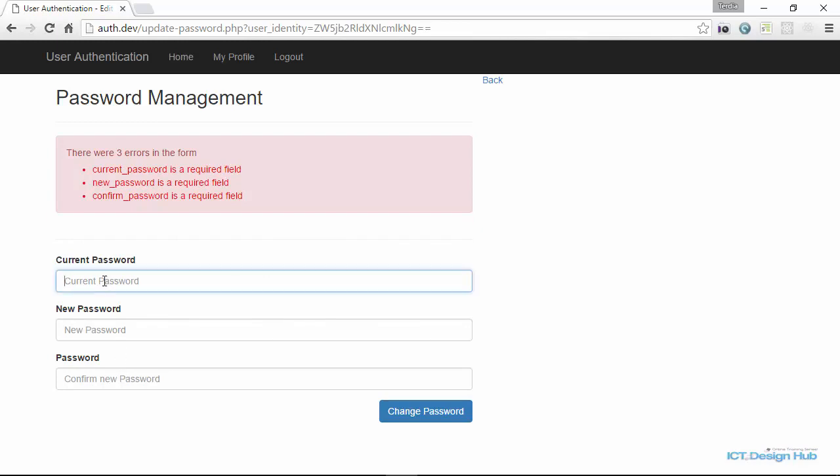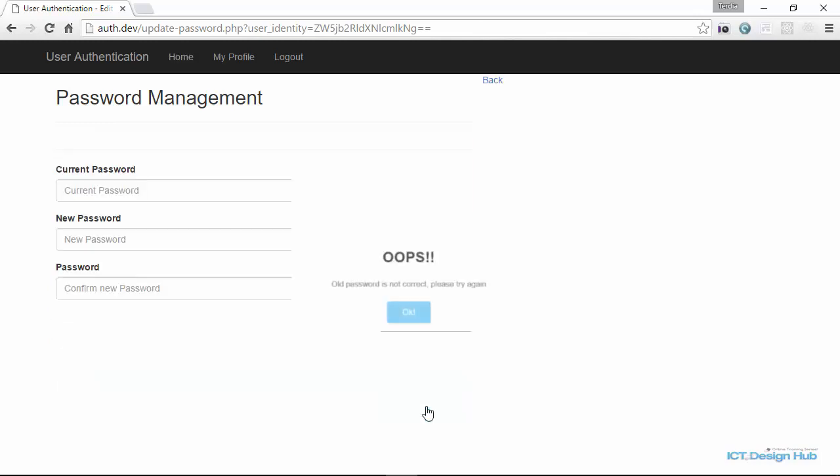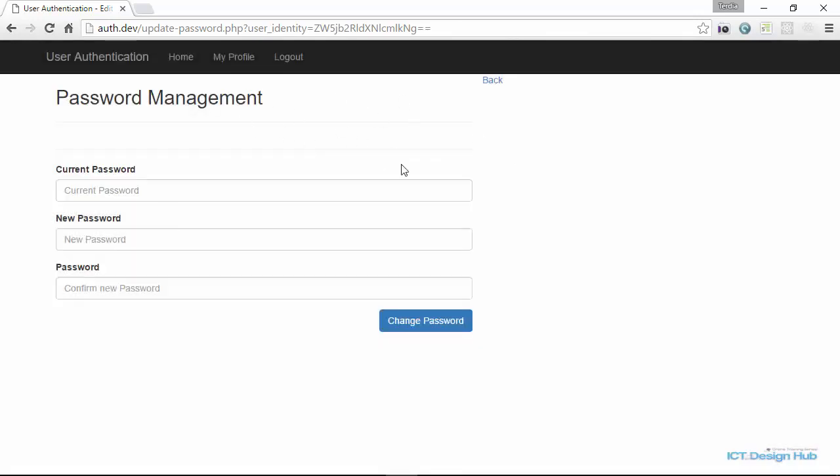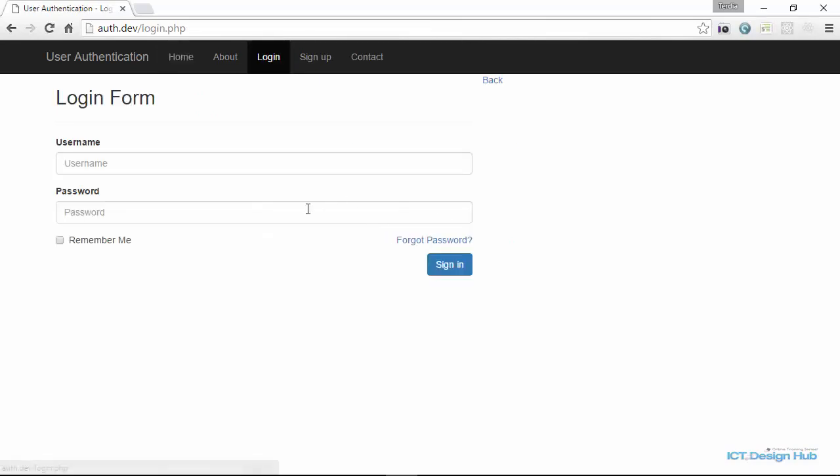And if the user enters an invalid old password here, for example, and clicks on change password, we're going to get an error message, "Old password is not correct, please try again." In the case that the user doesn't remember their old password, we also give them the ability to reset their password. So let's log out of the system now and go to the login screen.